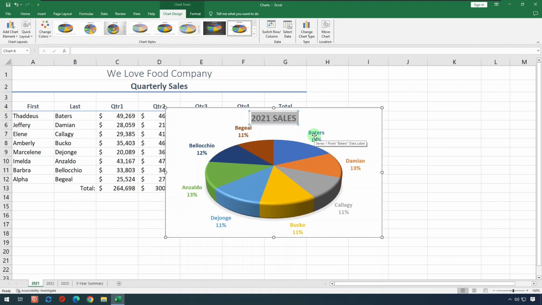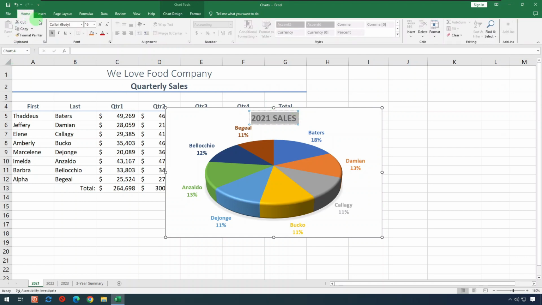Now this is not a text box, so you can't adjust the size here. You'll notice the sizing handles don't show up. But if you do want to change it, you can go to the Home tab and then change the font accordingly.